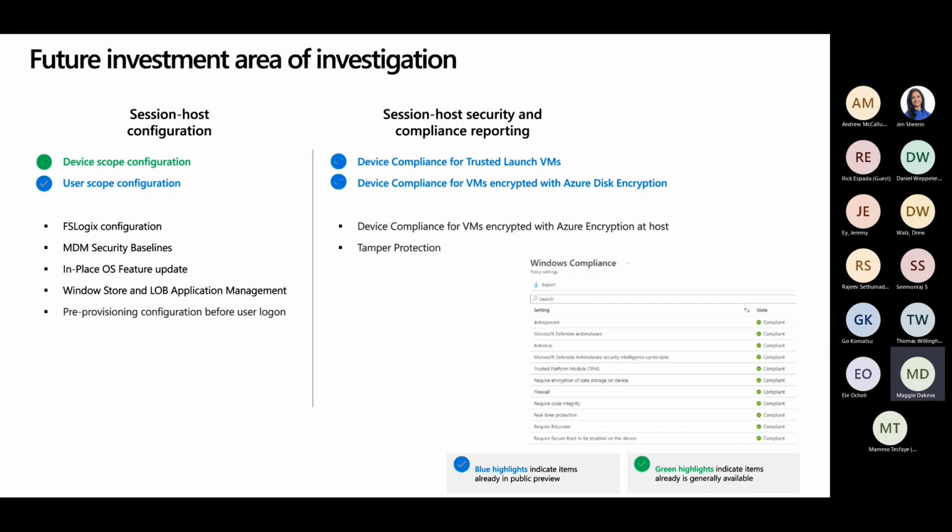How can we ensure that all the configuration has already been delivered, and the VM is truly secure, so end users will not access a VM that might not be fully compliant, for example.